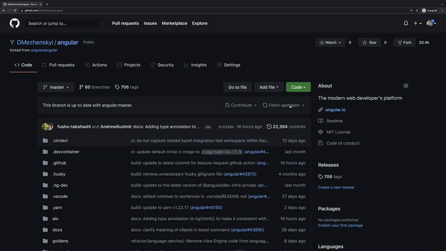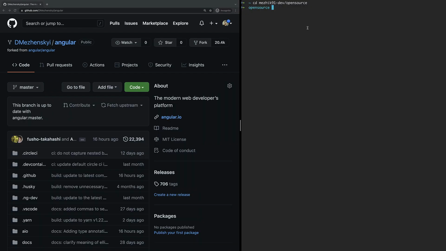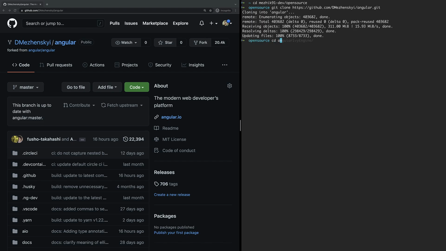So the next step is to clone everything to our local machine. So I'm going to use the git clone command and place the link I copied and just wait until everything is cloned into our computer. So now I open everything with VS Code.